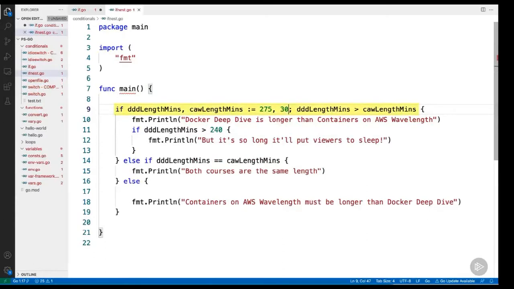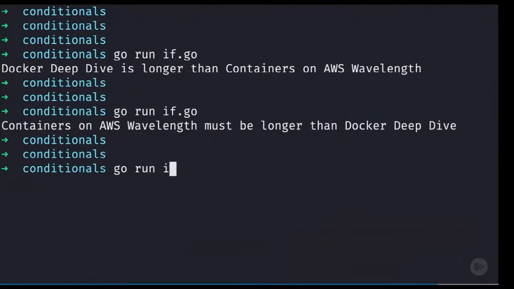It's true, so we execute its code. But part of that code is another if saying, is the course over 4 hours long? Again, that's true, so execute this code here. And go on, just so you know I'm not lying, save any changes, and let's give it another run.